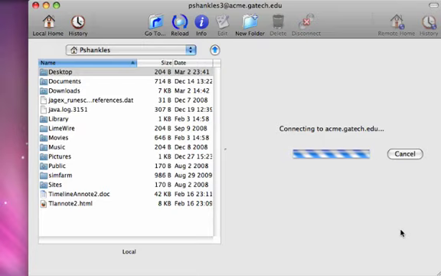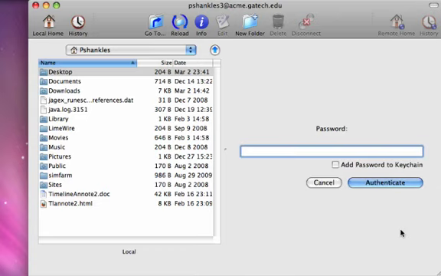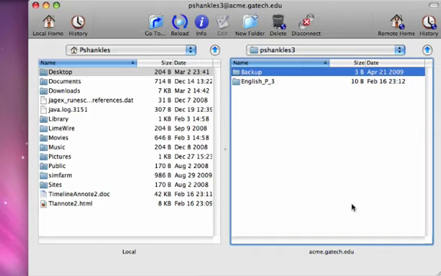This may take several moments, so be patient. After a bit, this page will pop up. Simply enter your Georgia Tech password and authenticate. You have successfully connected to your account, and Fugu should now be showing various files and folders. On the left half, you will see files present on your computer. On the right half, you should be seeing files and folders located on your Prism drive.